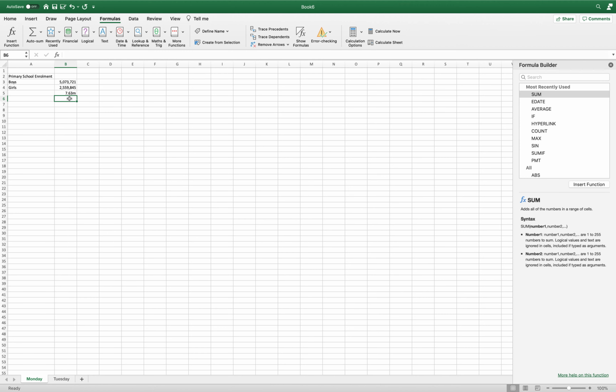That just helps clean up the data a little bit so that it's not overwhelming for someone who's reading it. But once they click on these cells, they should be able to see these numbers.